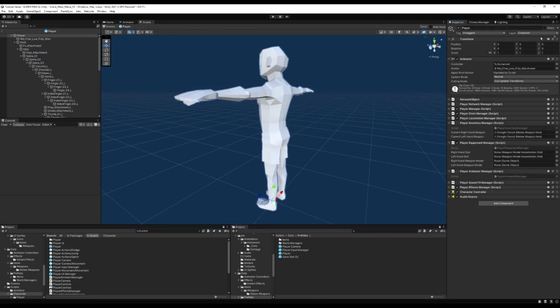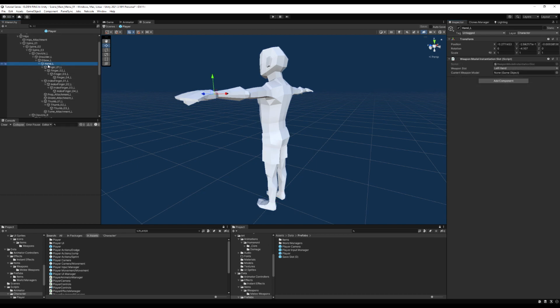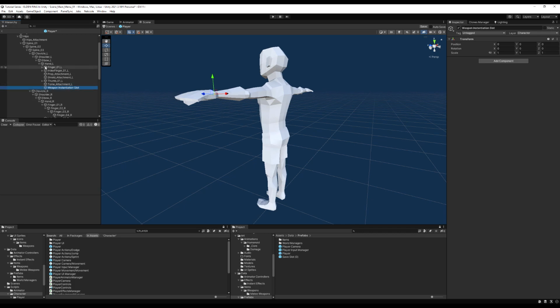So with that logic, let's go to our player model, and let's open up the prefab and go to the left hand. I'm going to remove the script from the left hand because I don't want to mess with this game object. I want to give it its own. So I'm just going to remove it from here and create a new empty game object under it. And I'm just going to call this weapon model instantiation slot, or left hand instantiation slot, whatever you want to call it, as long as it's clear to you, it doesn't really matter.